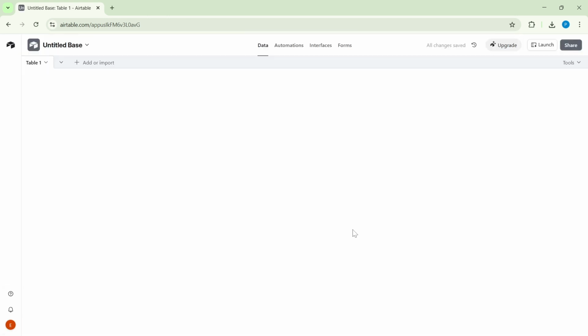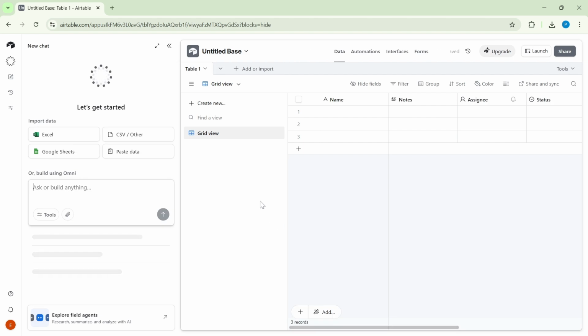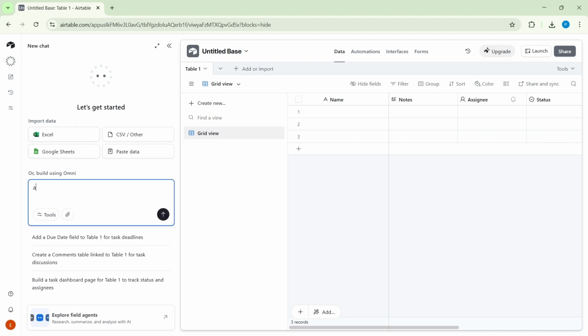You'll now see your initial table in a grid view. This is where records live. On the left, you may notice a chat-style assistant panel. You can type natural language instructions here to speed up configuration, such as create page for projects with a Kanban view or add a due date field. Keep prompts specific for best results, and review the preview before applying changes.